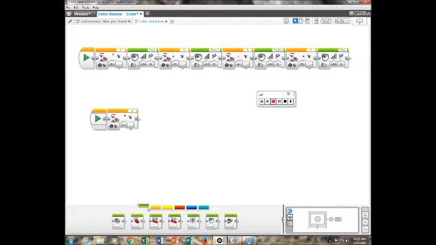Okay, now we want to go to actions and go to the sound block. Whoops, I actually need to reverse this. Okay, and go to file name and click on blue. If you don't have that already, you just go to LEGO Sound Files, Colors, and then you click blue.